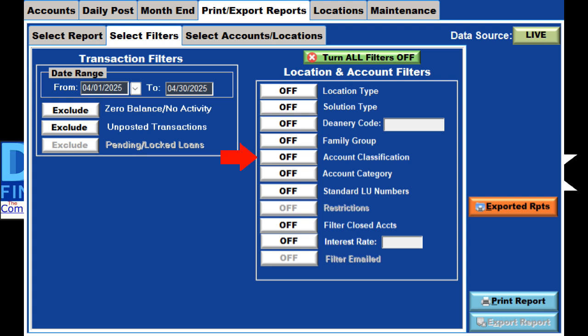Account classification will bring up the list of account classifications that are in the system. Double-click the account classification on the left side to move it into the filter list on the right side. Account category will bring up the list of account categories that are in the system.